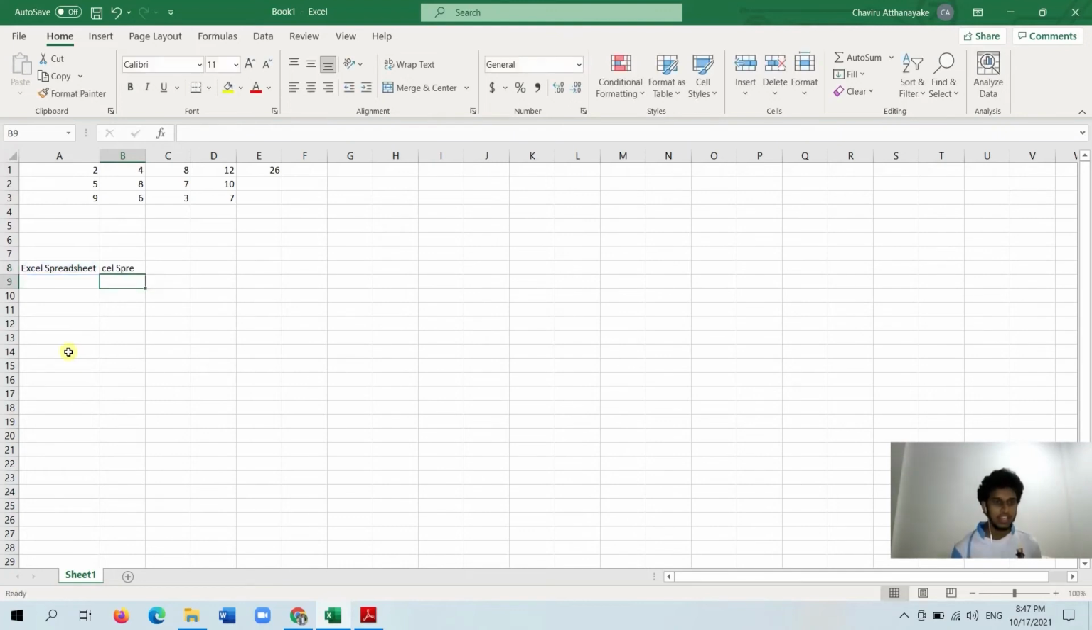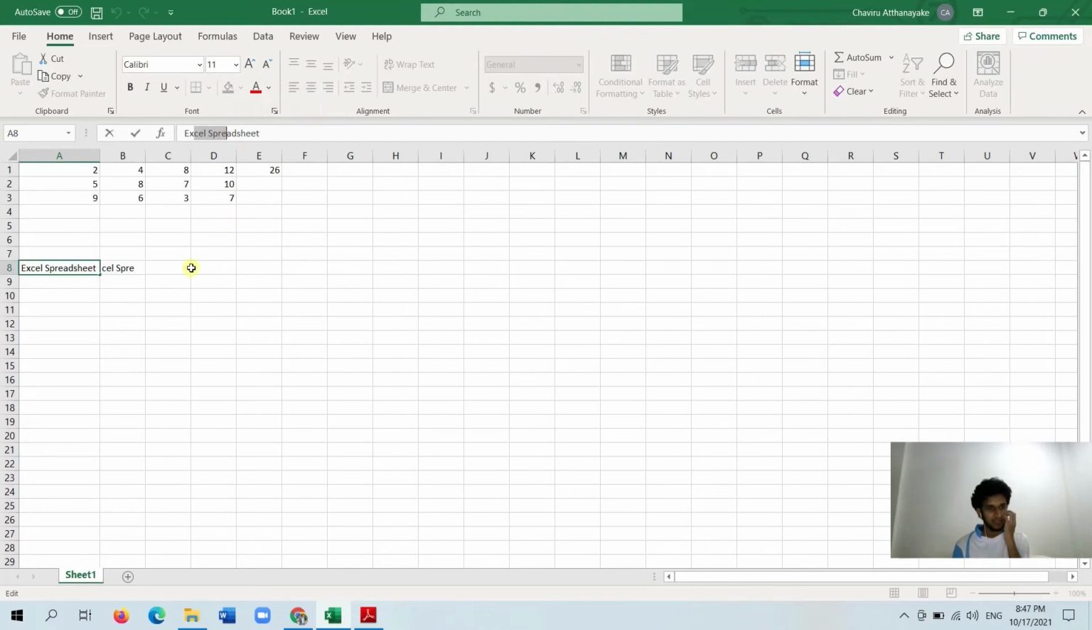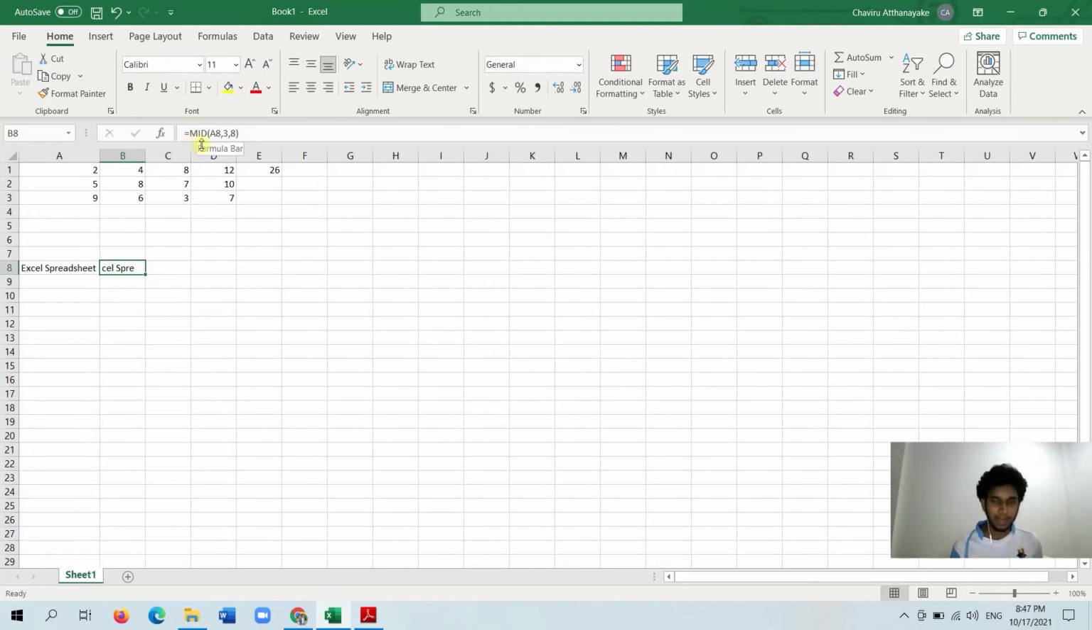There you go, you get the 8 characters starting from the third place, like this. So that's so easy. If you need to extract something from within the middle of a phrase, the mid function is the easiest thing.